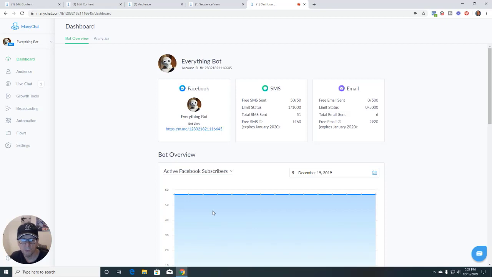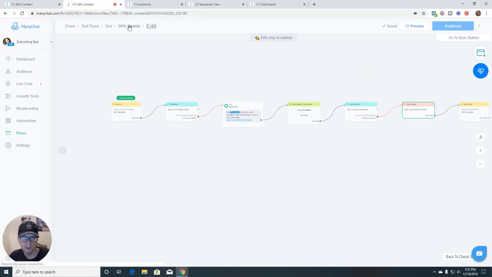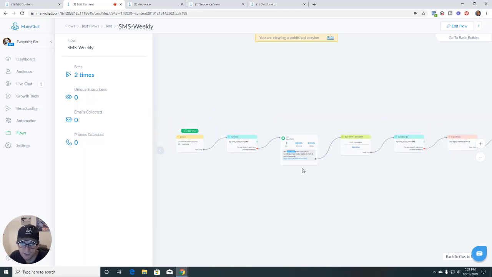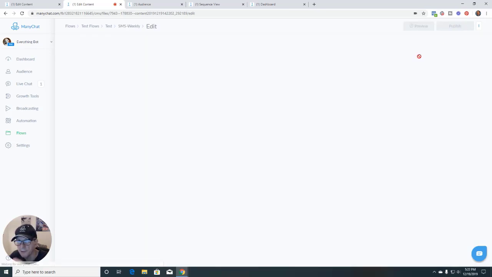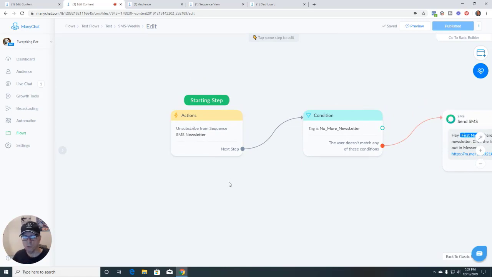So let's get started. First, we're actually going to create two things: a flow and a sequence, and get this all working together. First off, we're going to create a flow that I'm going to call SMS Weekly. It's the flow that's going to fire off and actually send the SMS message. We're going to edit this, and I'll walk through it quickly with you. We're setting this up to auto renew through a sequence so that every week they'll get this text so they can come into Messenger and get their weekly update. You could do this daily, weekly, monthly, whatever it is. This can be adjusted to do all that.